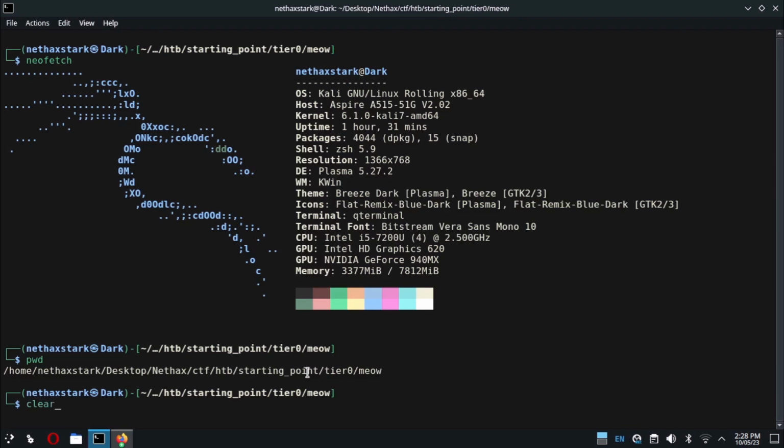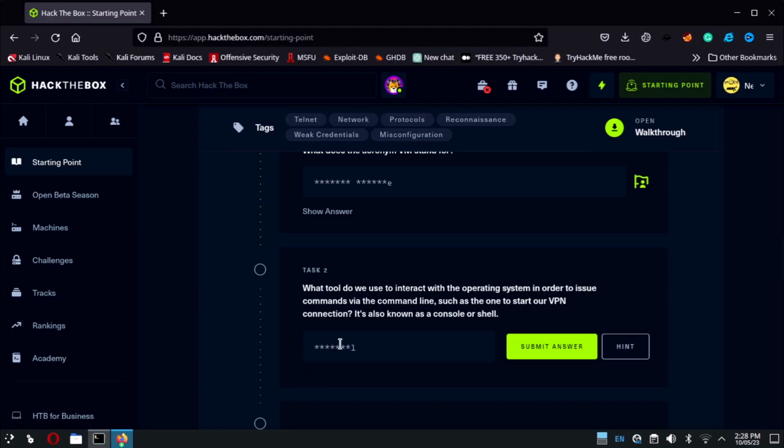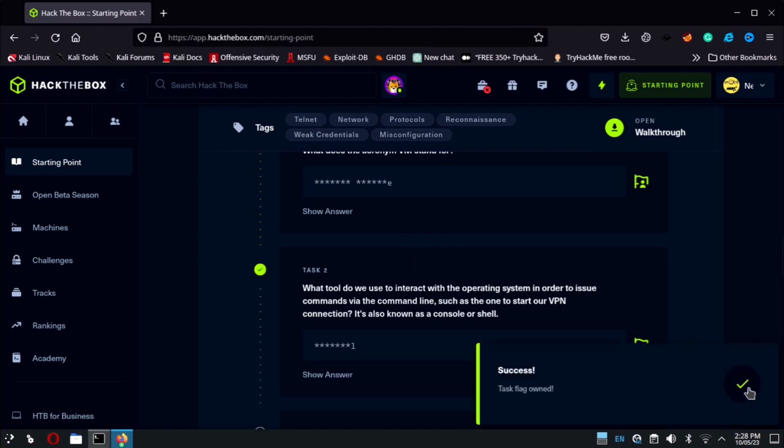So the tool name is terminal, and it's basically a command line tool. It is also known as console or shell, and through that we can provide or run commands.